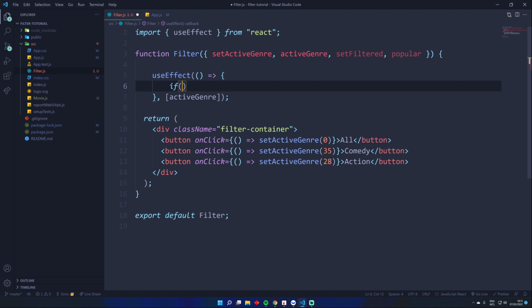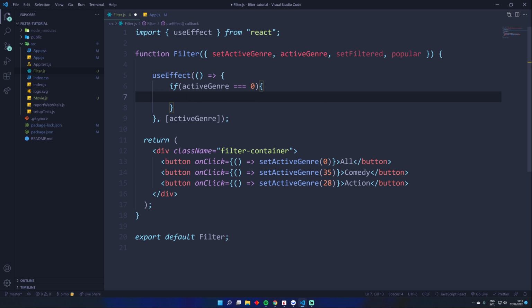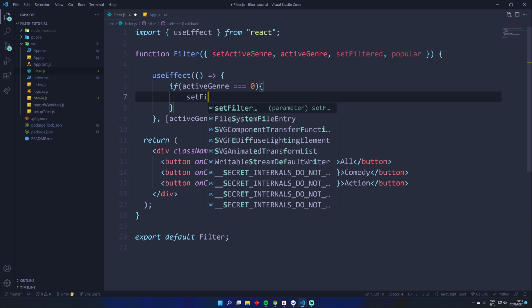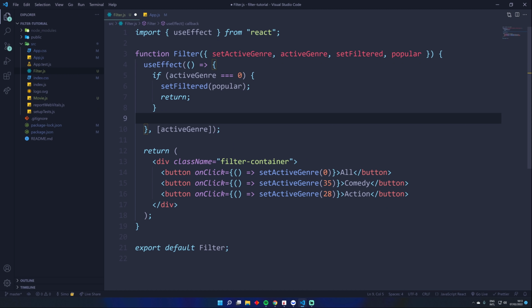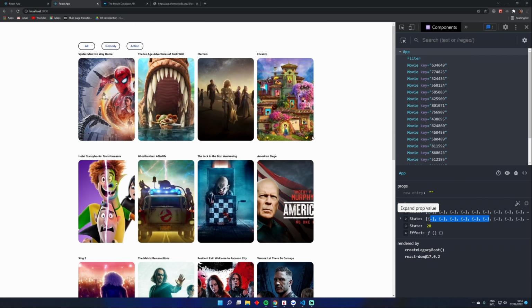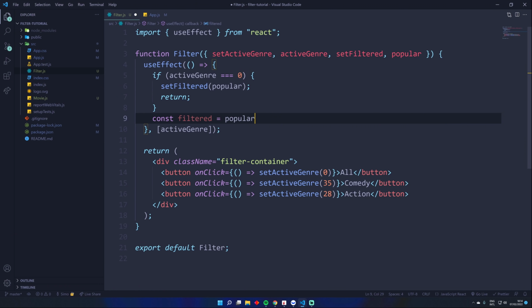So what do we need to do? Well, if our active genre is triple equal to 0, then I want to do set filtered equal to popular. Basically don't do anything, just make sure it's the same as our original one. And then I'm going to return this function. If I add a return here, nothing else is going to run in here, so this is kind of like a check. Down here, we can add a const filtered, so just make a variable. What I'm going to do is grab the original, popular, and add dot filter.